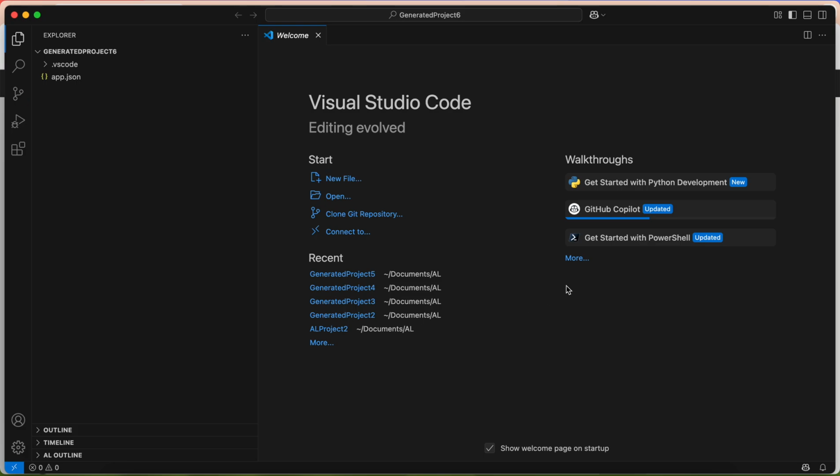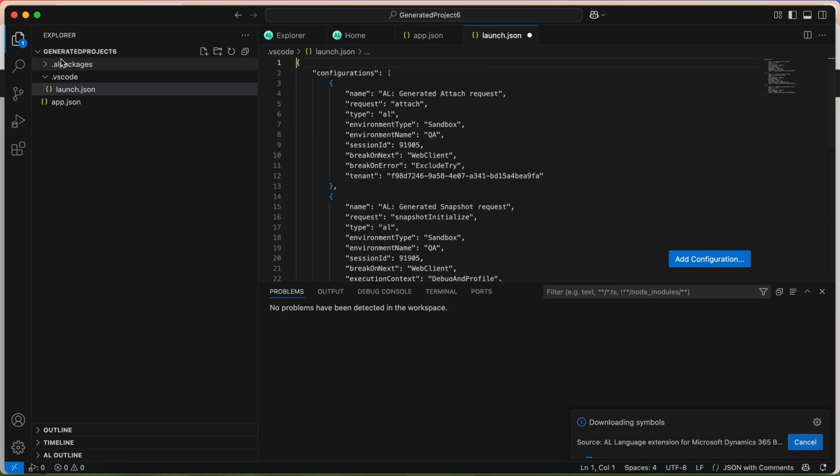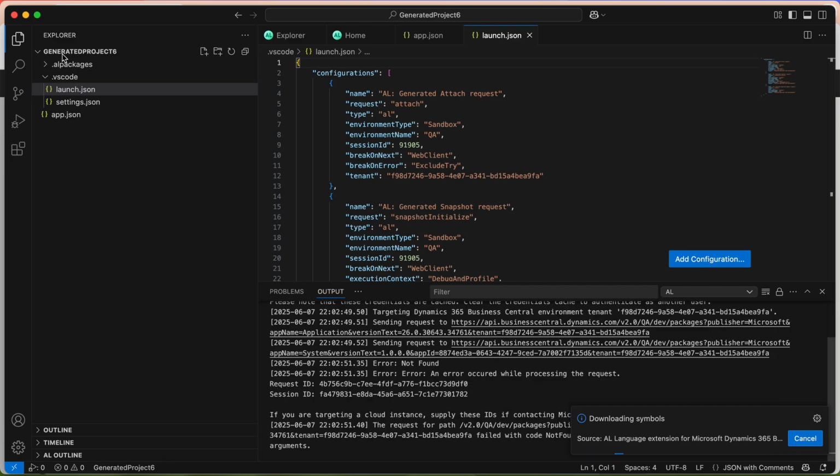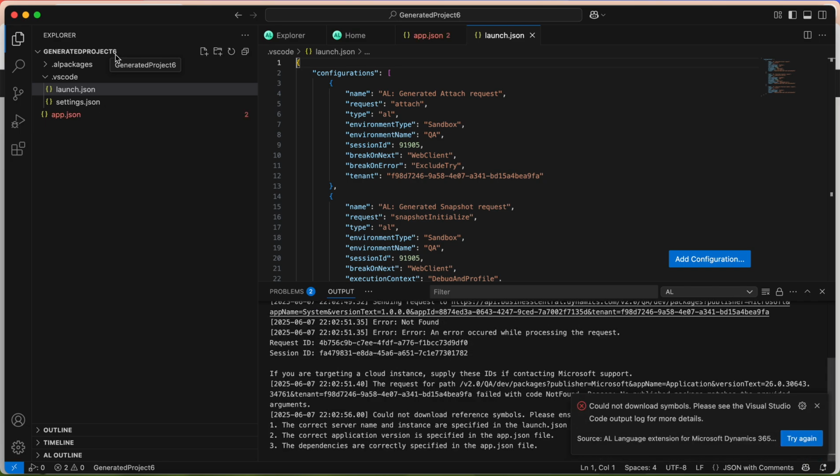Yes. So now you can see that it has given the name of the project as generated project 6. Basically I've created some projects before, so that's why this 6 number is there. But if you click on this for the very first time, it will give you the name generated project 1, right? And now see the interesting part.